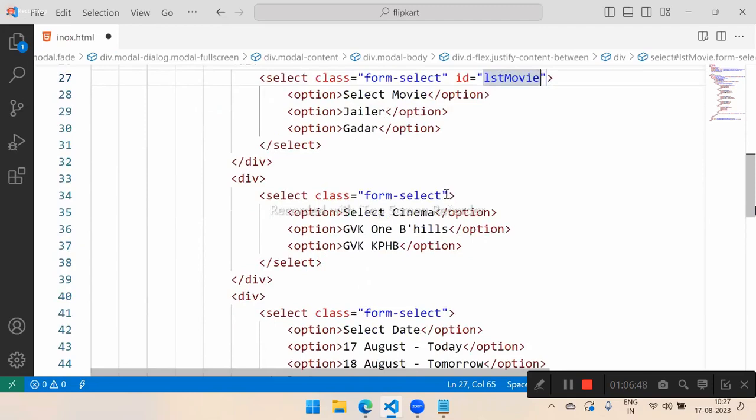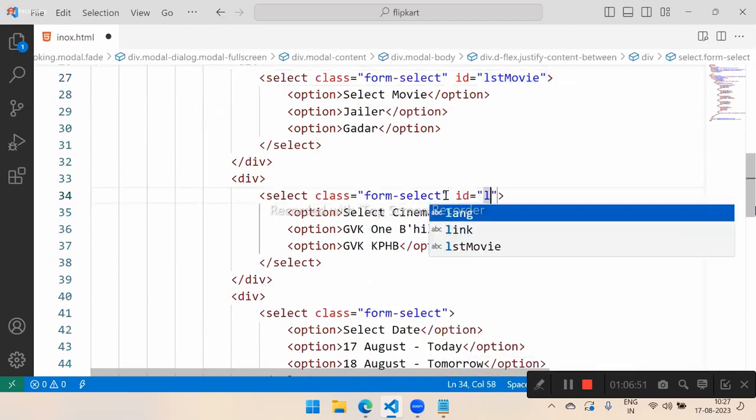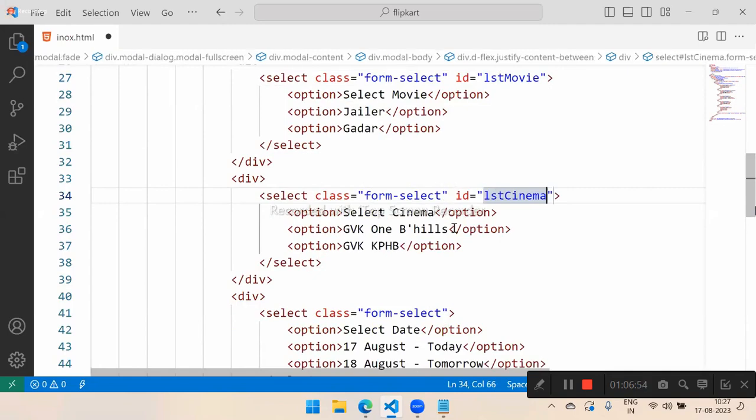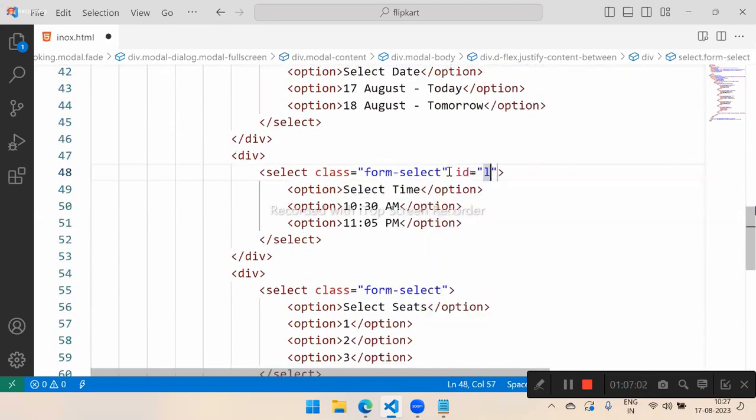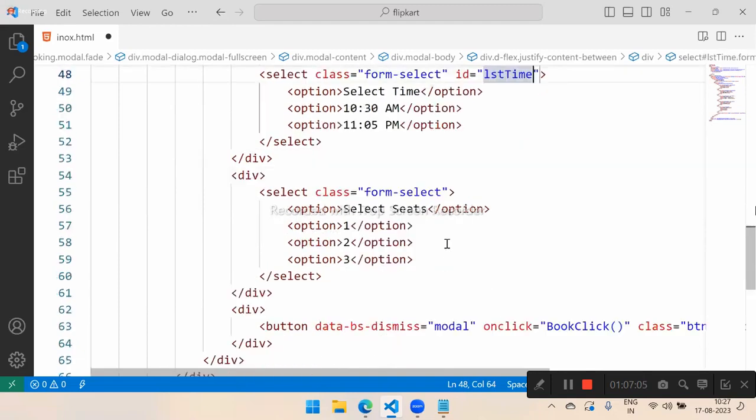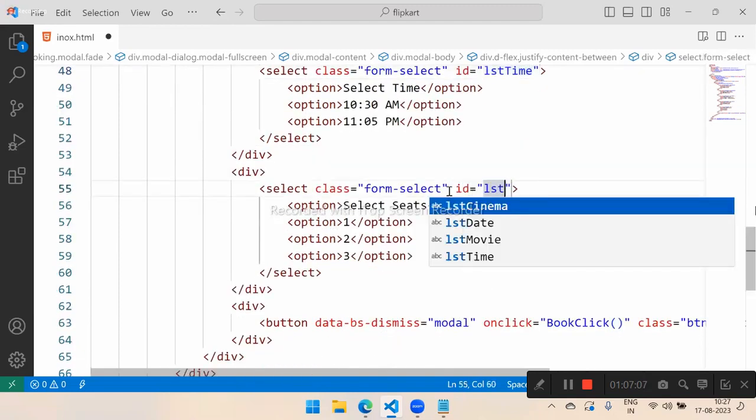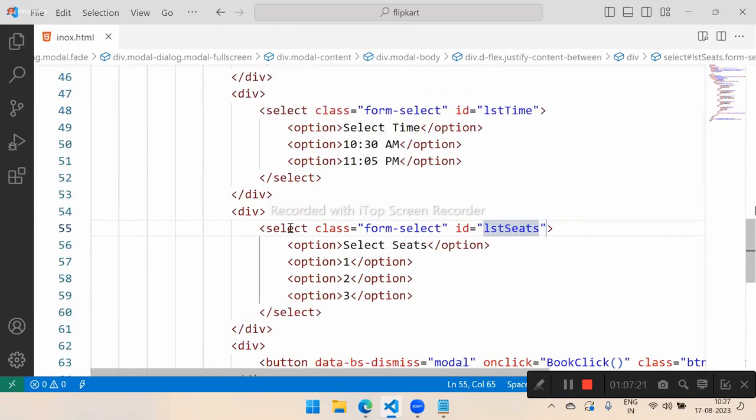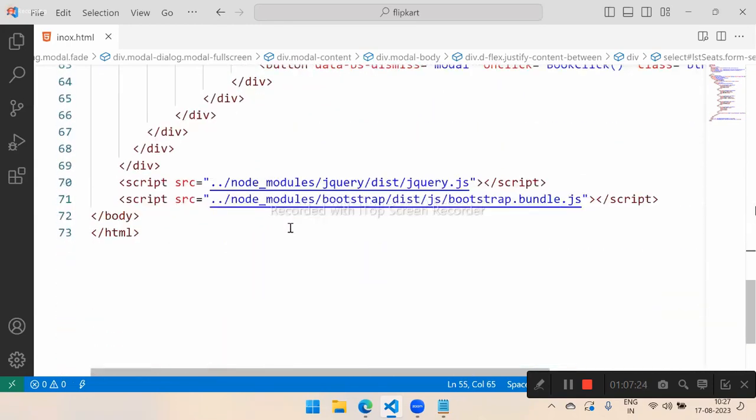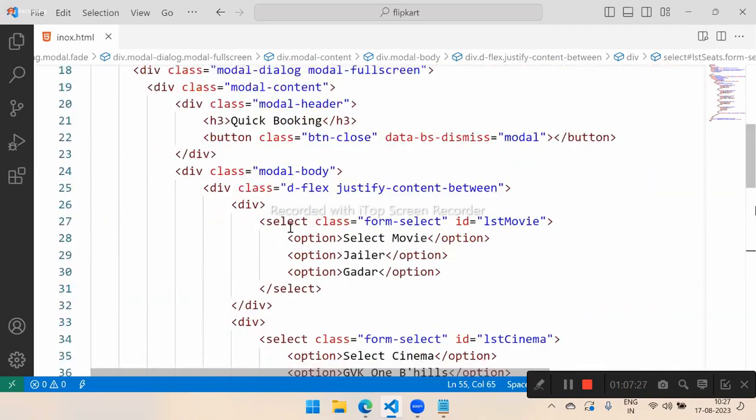For the second drop down, I will give an ID: LST cinema. For the third drop down, we will give an ID: LST date. For this one, I will give an ID: LST time. And here I will give an ID LST seats. Okay, all are having references. Otherwise, we cannot use query selectors because all are select. We need a unique reference ID for every element. Now, what should happen is collect all the details and display below this button.